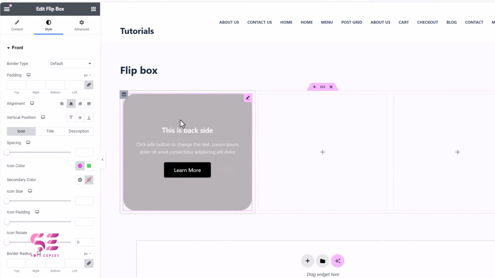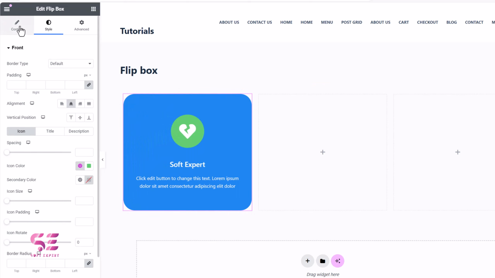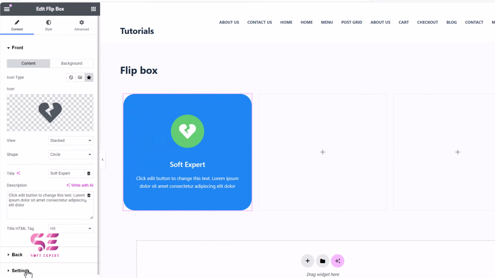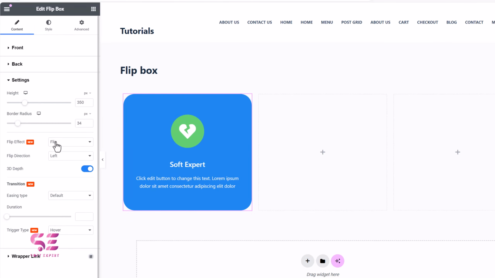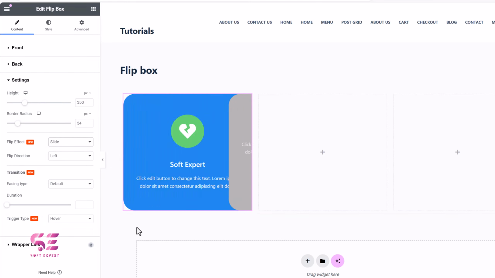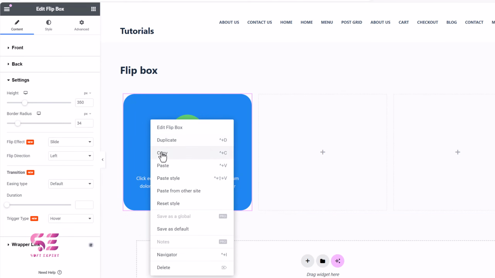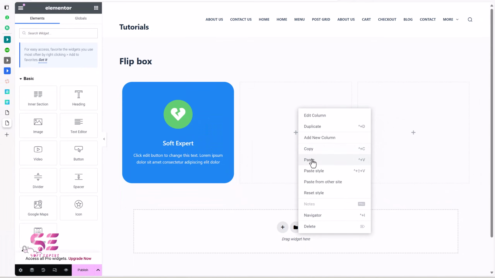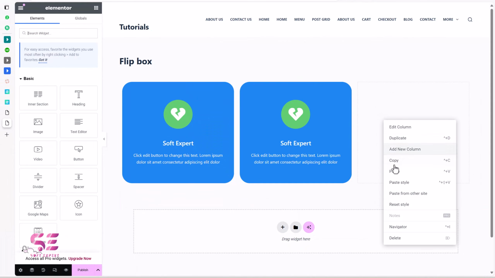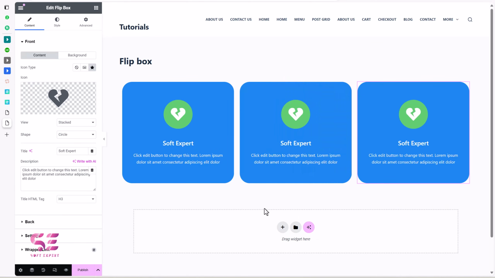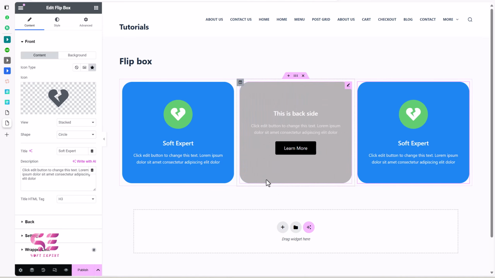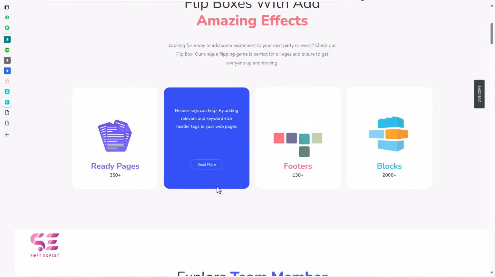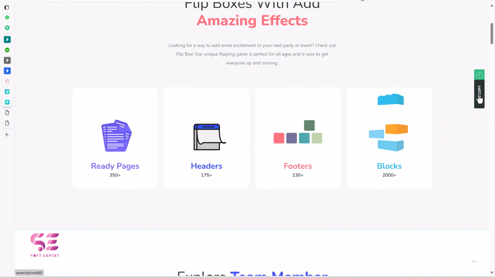Again, you can change the transition by going to content and settings and then change it over here. Now if you want to duplicate it, just copy it and paste it over here. Now you can change the icons and the text in these boxes. Okay, and lastly, if you want to copy them by the live copy option, you can just copy them.